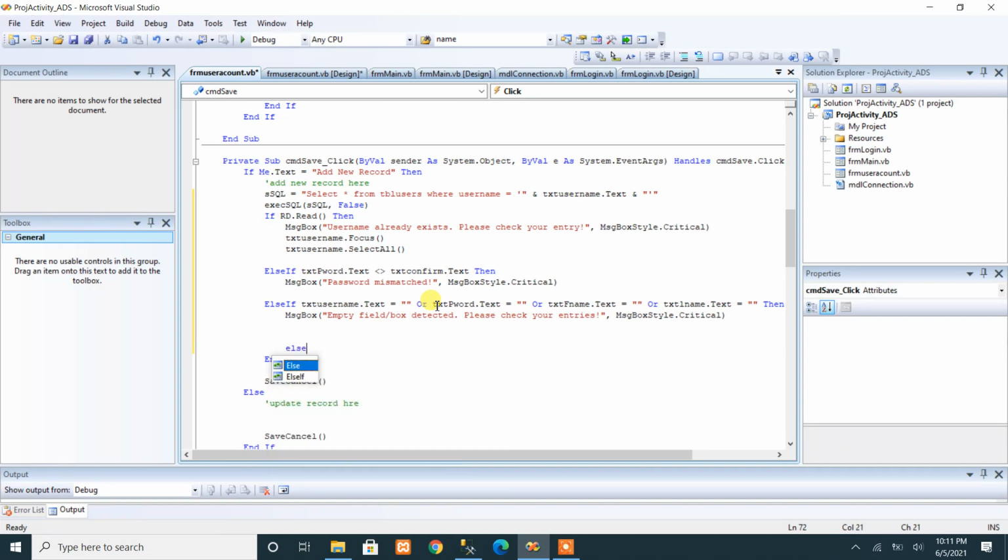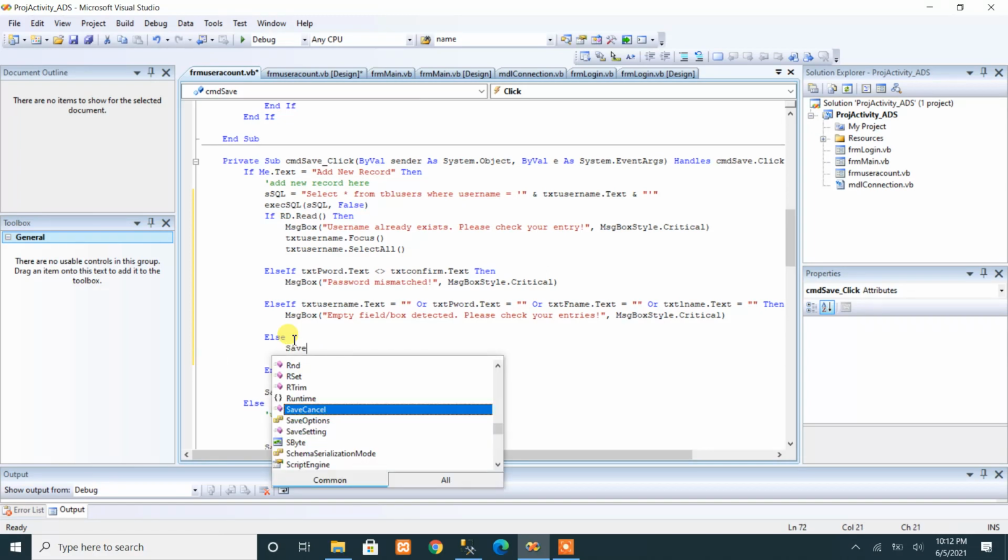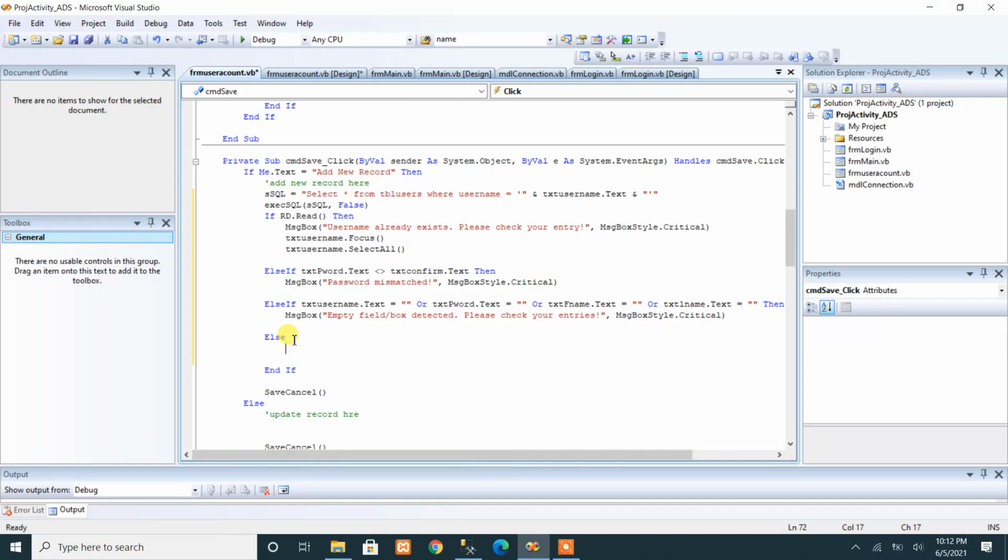And then kung wala sa mga yan ang magiging true, kung wala sa mga conditions na to, unang condition to check the duplication of record. Pangalawang condition, password mismatch. Pangatlo, empty fields. Kung wala sa mga yan ang true, automatically alam natin na sa else part siya pupunta. Okay? At sa else part, dito po natin ngayon i-code yung pag-insert natin ng record. Okay? Diyan po natin siya ilalagay.